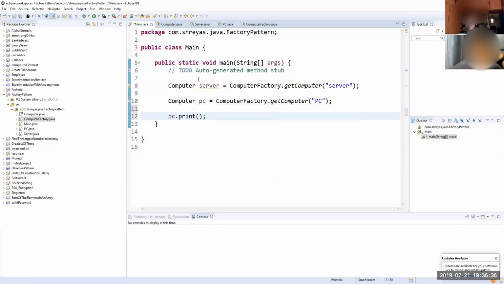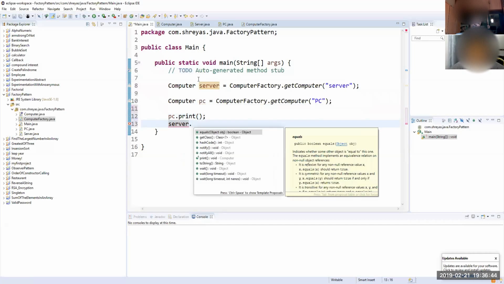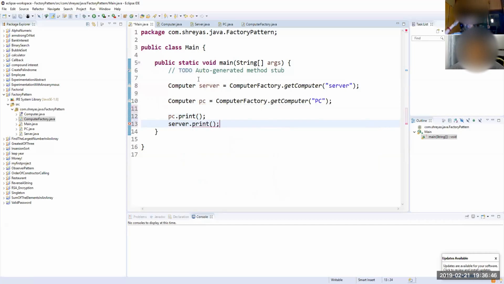Yeah. All right. Now do we go ahead and run it? It will save it. Server dot print here. So very good. So it will first call the PC print, and then it will call the server print. Okay. So now, depending upon the PC, I'm not sure.